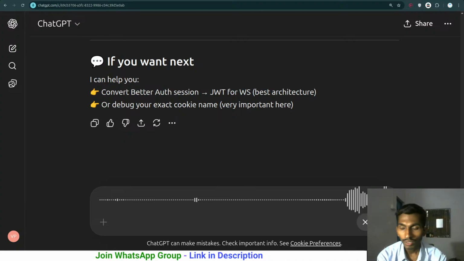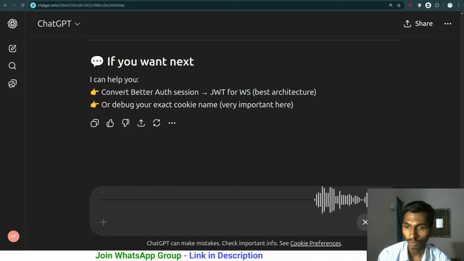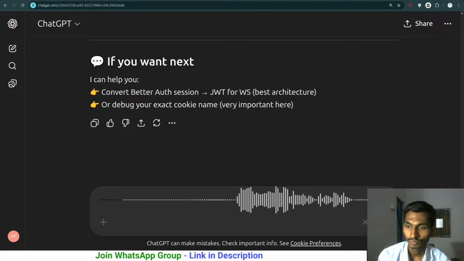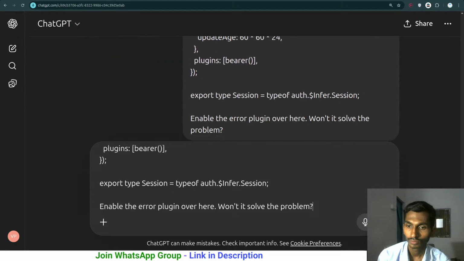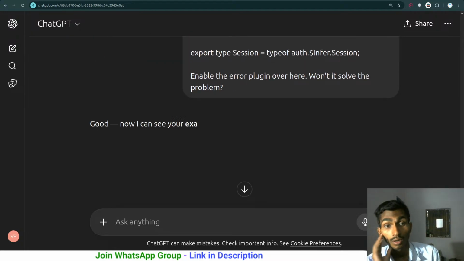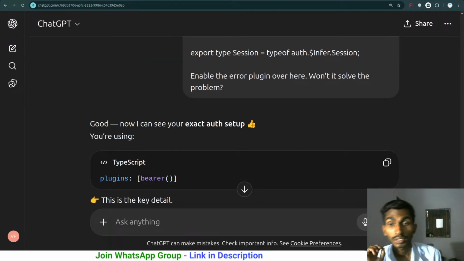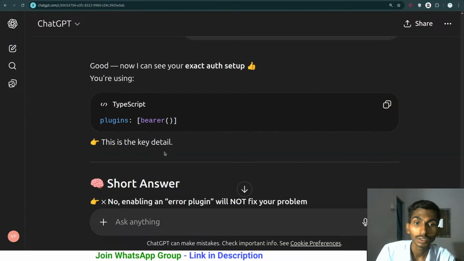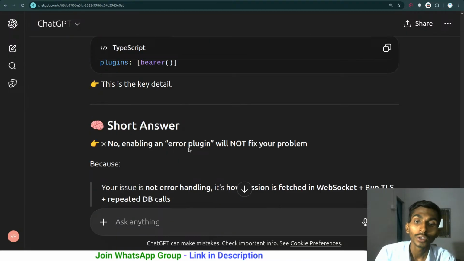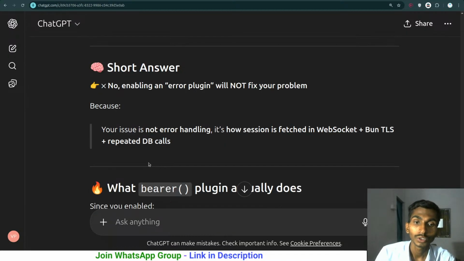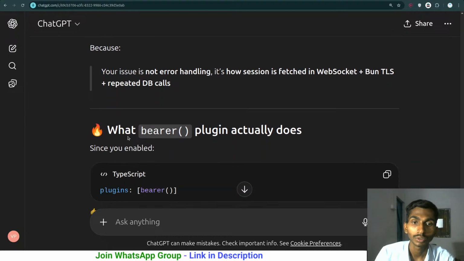I have enabled the bearer plugin over here. Won't it solve the problem? Now I can see your exact setup. You are using bearer, this is the key detail. Short answer: no, enabling the bearer plugin will not fix your problem. Your issue is not error handling. It's how the session is fetched in WebSocket and Bun, causing repeated calls.